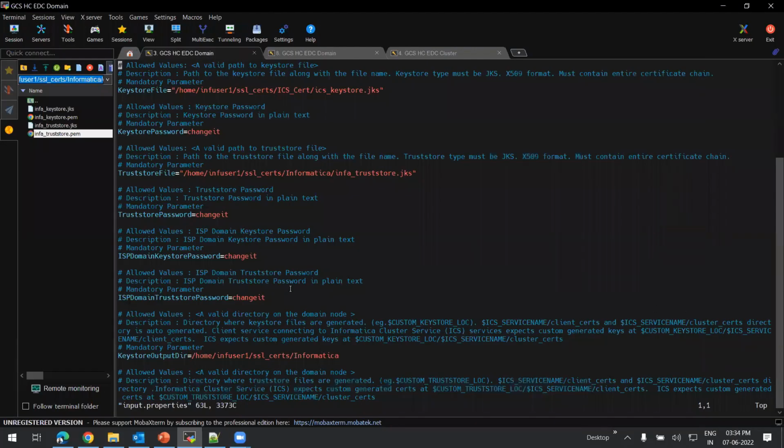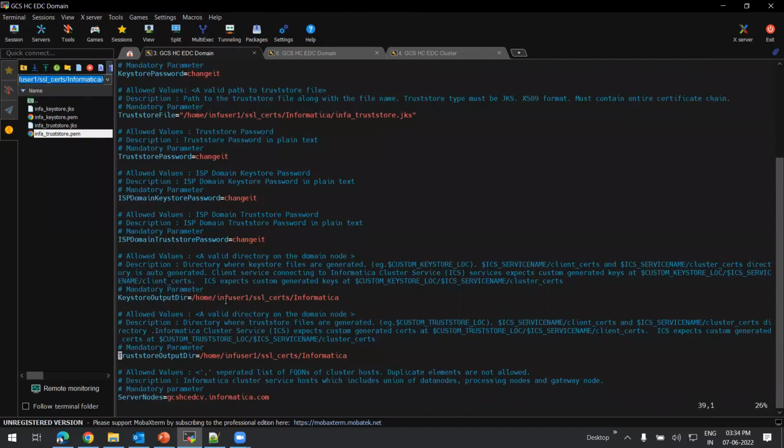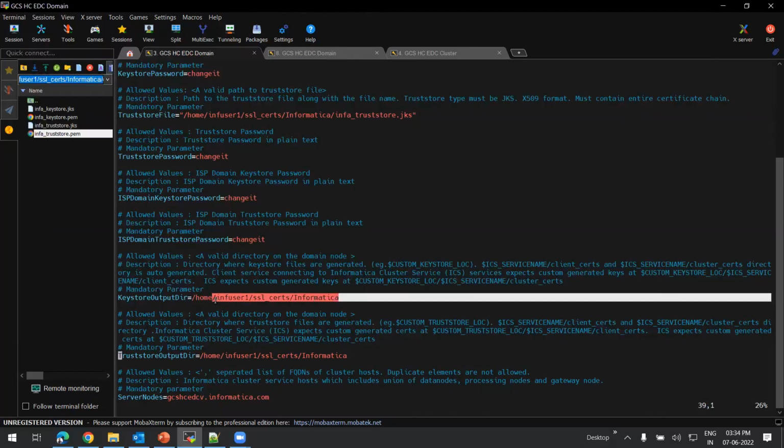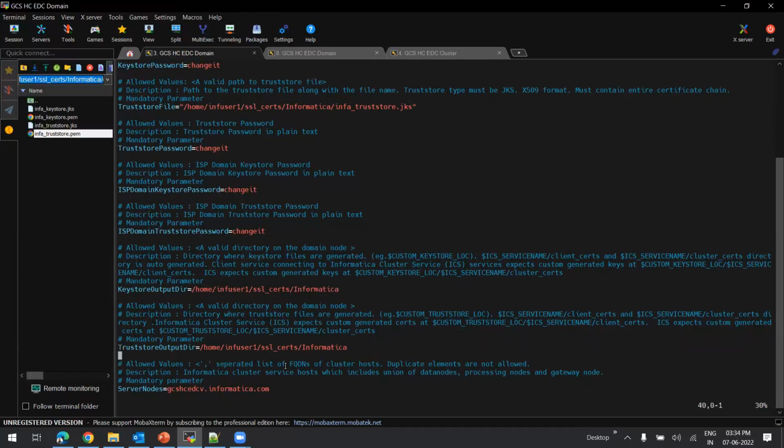After that, where we want to generate these output files for ICS, right? The directory which we are going to give here is going to generate the required certificates for ICS. So this Keystore and this Truststore output directory location should be the same, otherwise you will face issues later. What we generally do is give the same location where our Informatica domain Truststore or Keystore files are present. So I have given the same location here.